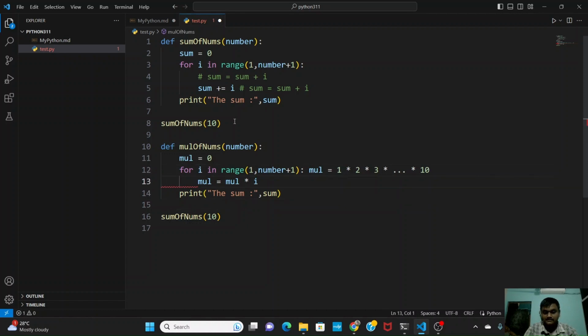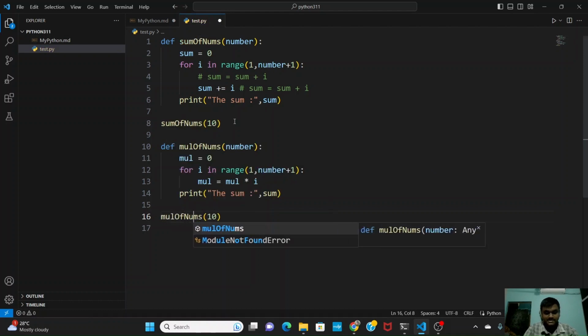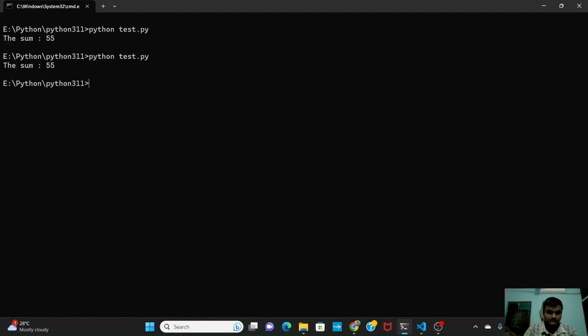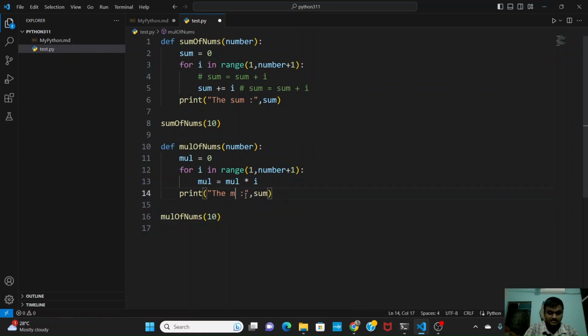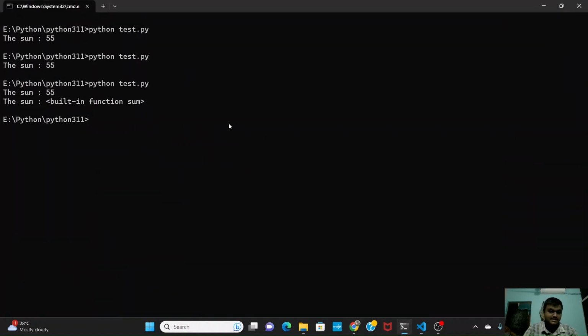We will try to execute this one. Not this one, this is sum of nums. This is mul of nums. We got the sum as 55. Somewhere we have this one is a mul. Why did we get this built-in function sum? Because there is a sum function, a common built-in function, that's why we are getting that sum like this.